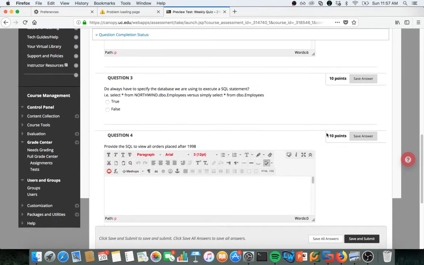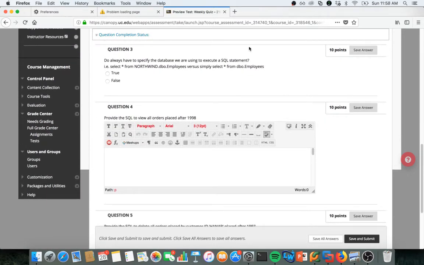Question 3, and this one confused a lot of people. Do we always have to specify the database we are using to execute a SQL statement, i.e. select star from northwind.dbo.employees versus simply select star from DBO employees? The answer I was looking for here is false.